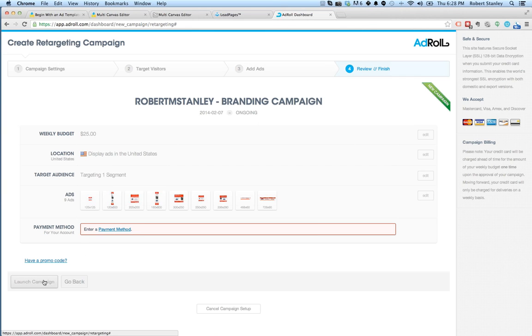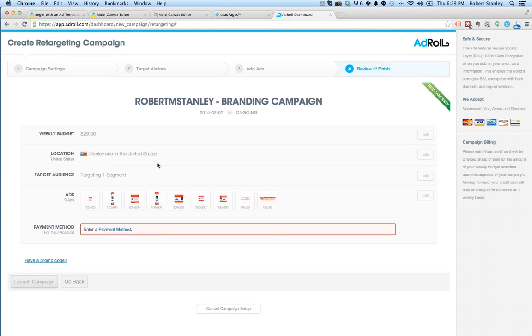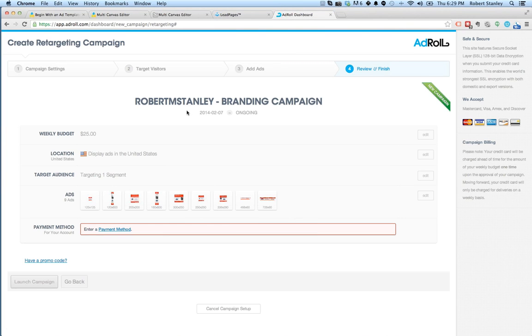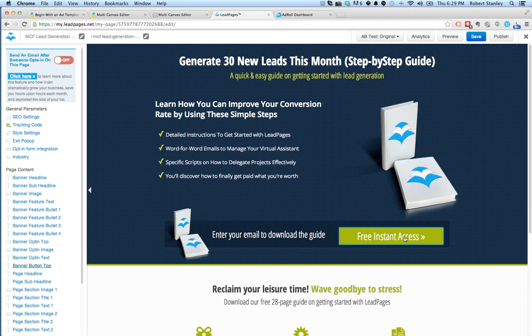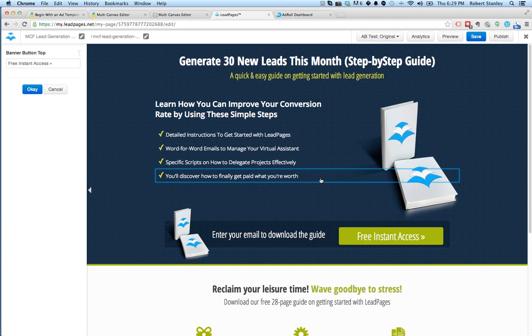Once you put your credit card number and hit launch, anyone who comes to this page and then leaves, well, actually, anybody who comes to this page, period, even if they hit the free instant access button and give me their name, they're now going to see whatever ads show up in here. Now, there are advanced strategies you can use where if they come to this page, they get added to your retargeting platform. But if they enter their information and do the free instant access thing and put their email in here, now they go to the thank you page.